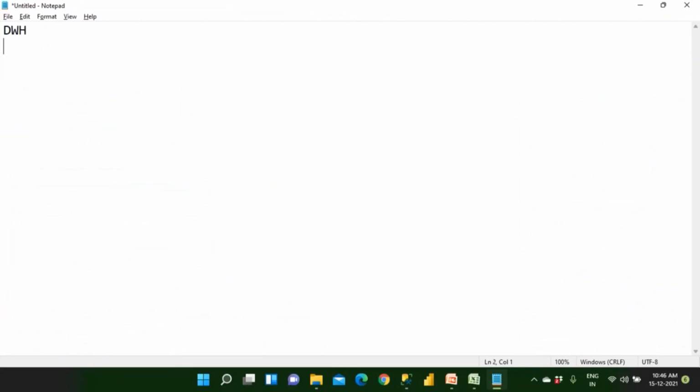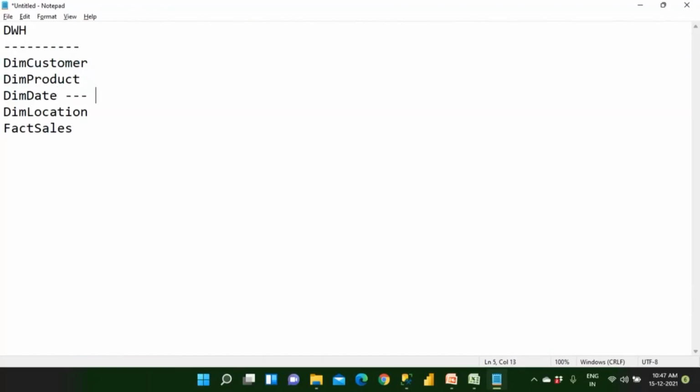So in data warehousing, you will have these tables: dim customer, dim product (you don't have the category), dim date. Then you will have dim location or geography. Then you have a fact sales table. So you have to get the data from the source. Some of this you have to insert manually. In this table also, we are going to get the data manually. This you need to load with the help of an SSIS package. So you have to dump the data using SSIS packages.